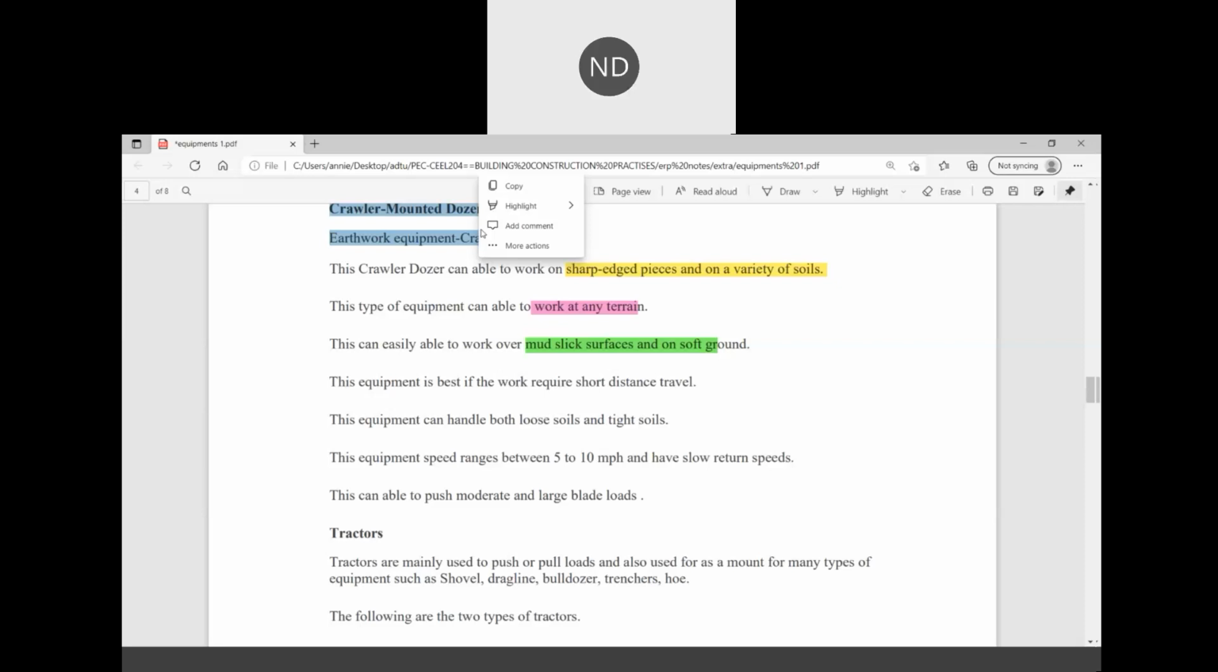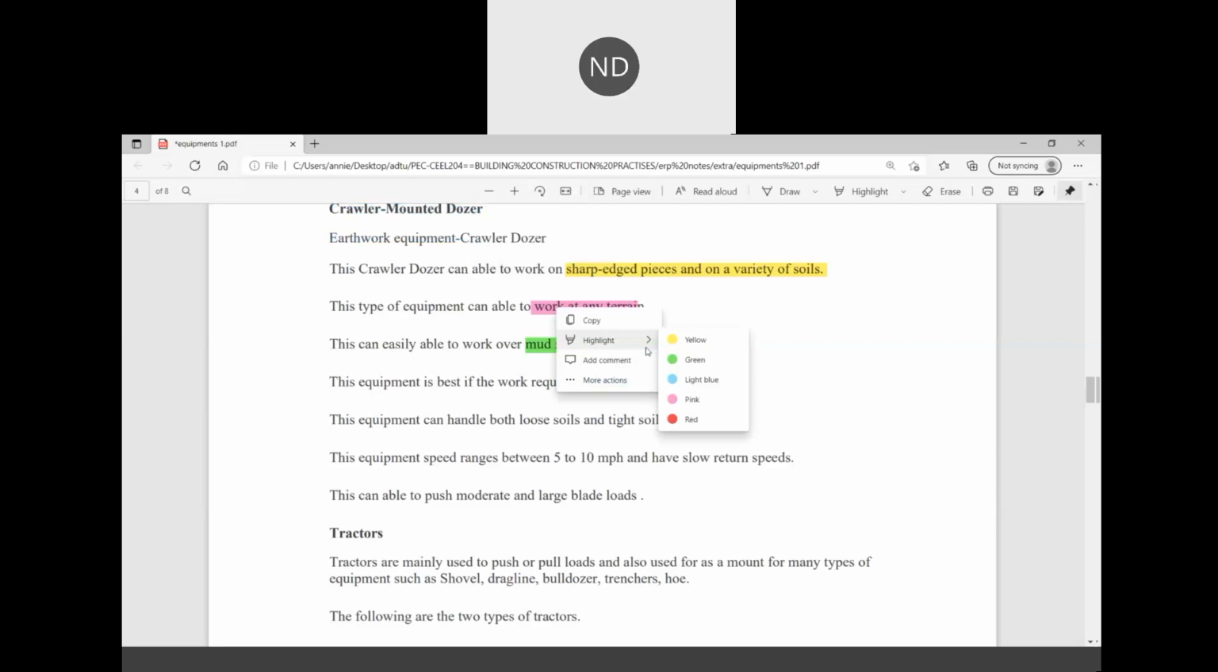Based on your condition, suppose your soil is muddy, but it has to cover a longer distance. The muddy areas you can do with your crawler one, and the longer distances you can do with your wheel one. You have to check what your soil condition is and which is better for you. If it is long, you can use your wheel one. But if that is not possible, obviously you have to use your crawler mounted blade dozer only. It works best for short distances.